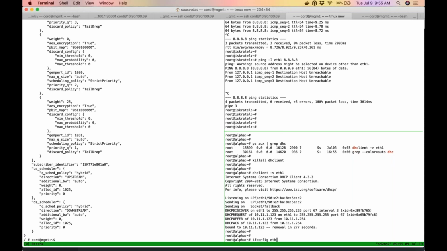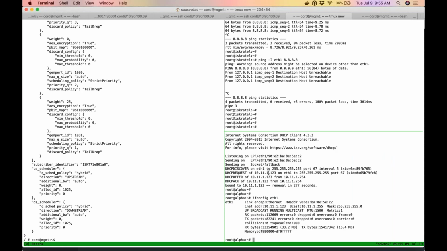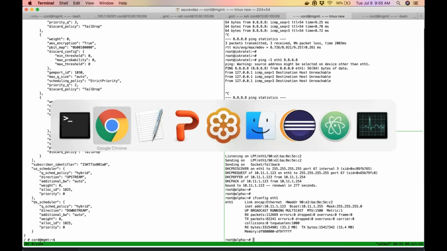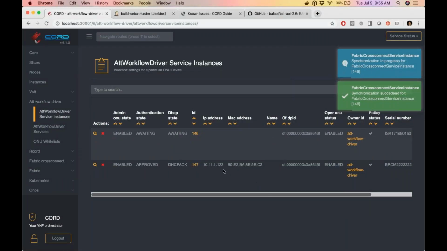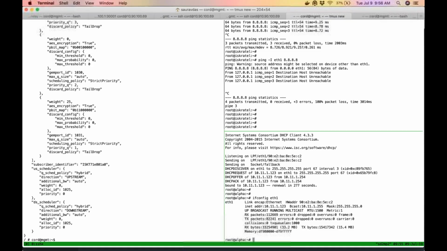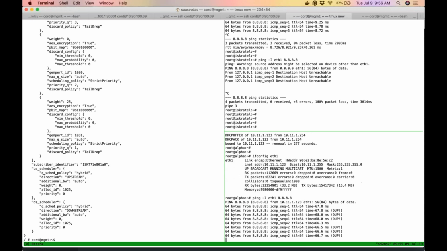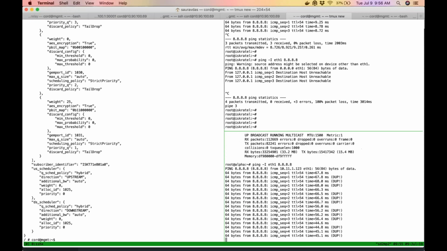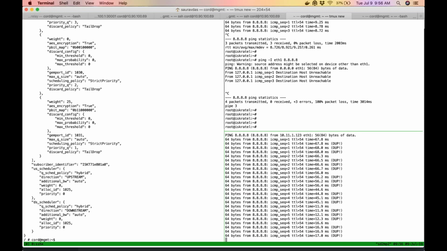10.11.1.123. NEM should have also received the notification. Yes, you can see that it has also received the notification of the IP address. And so now if I ping, I should be able to reach the internet. And what you see over here is that for every ping that I send, I'm actually getting 3 more back.